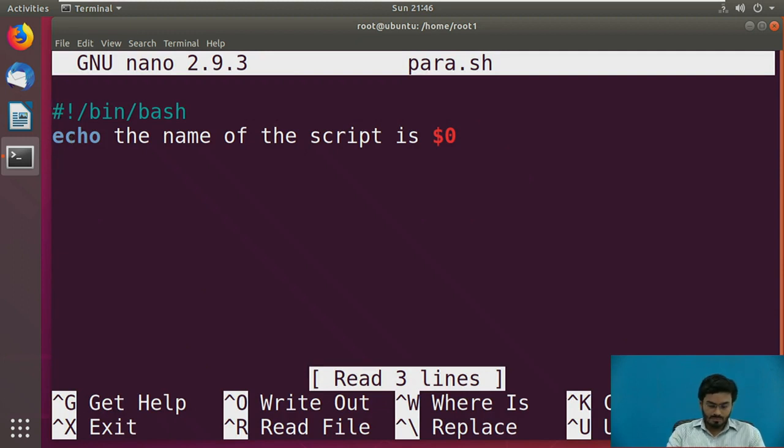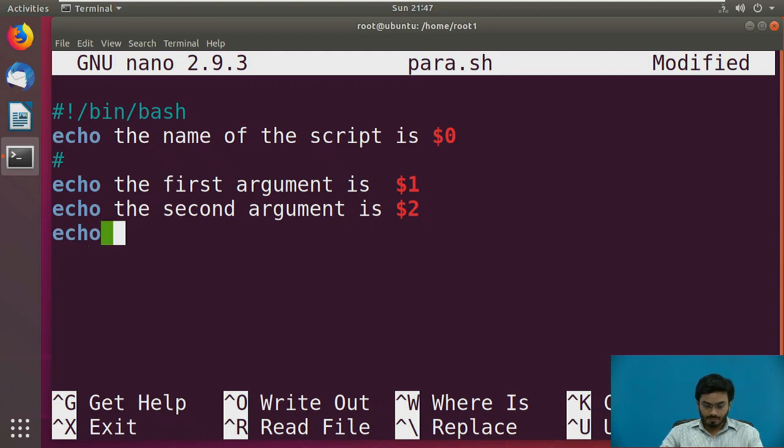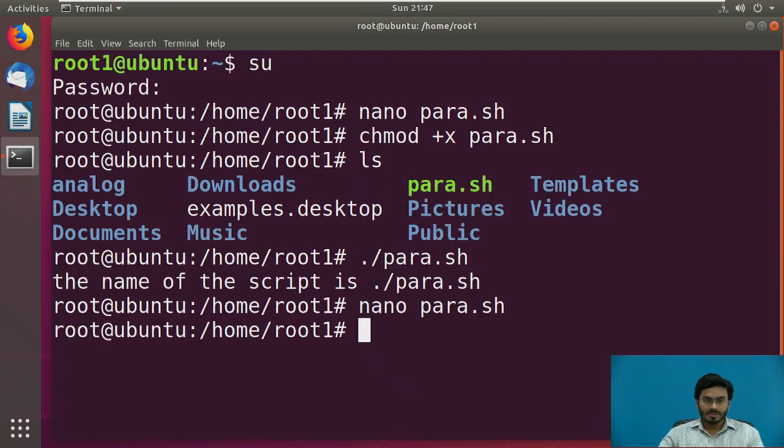Similarly, we can add one more statement. I would like to add a line gap between both the statements for better readability of the code. It's a good practice and a convention whenever you program. Next, I'm going to echo, the first argument is $1. So we'll go for three commands. Let us save this and check what it prints.